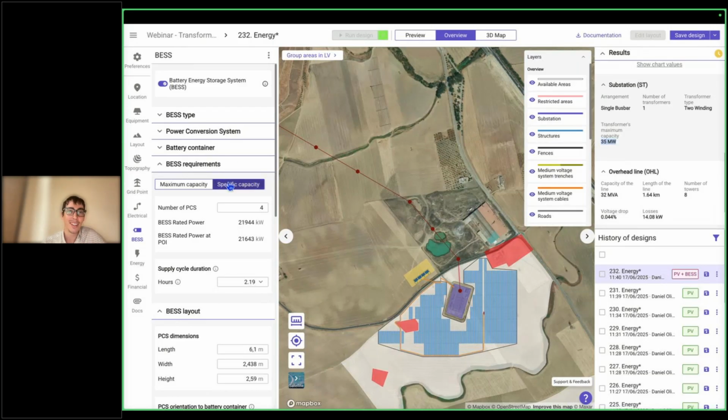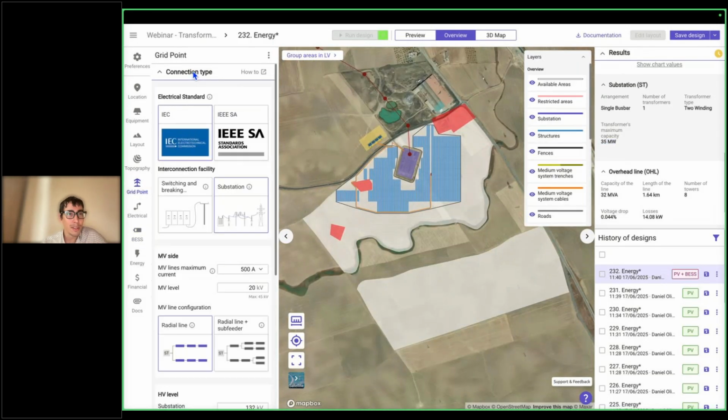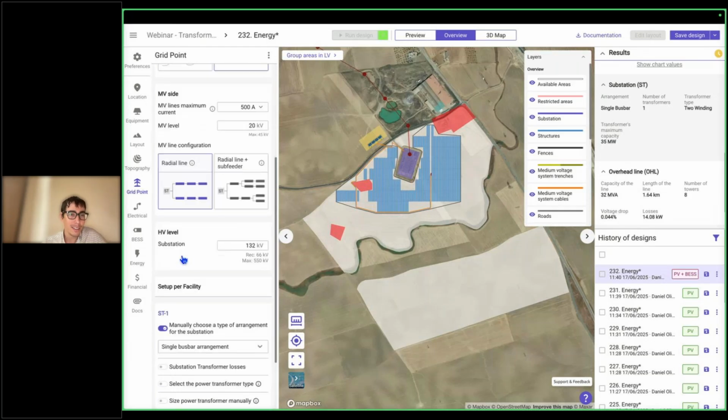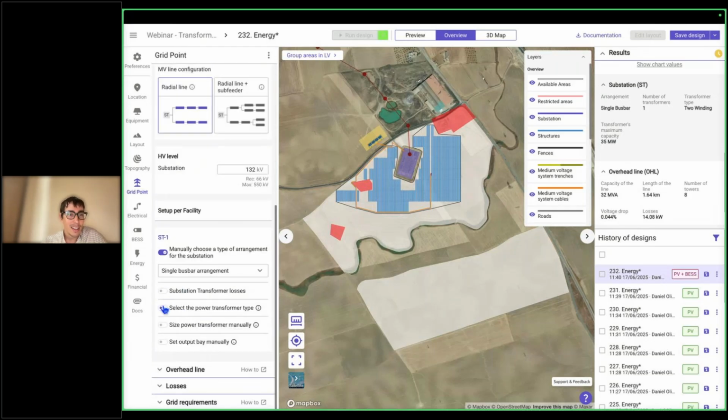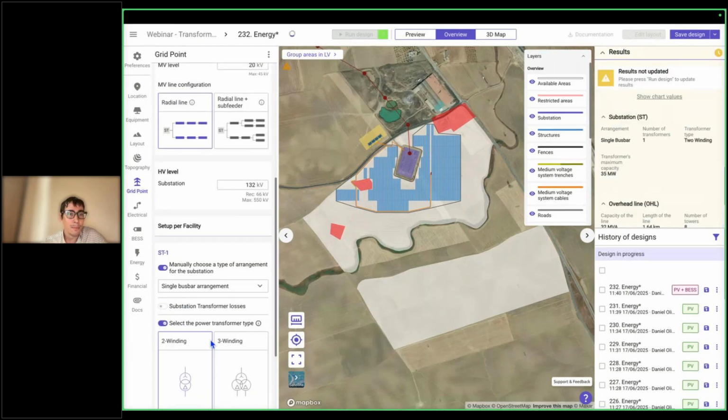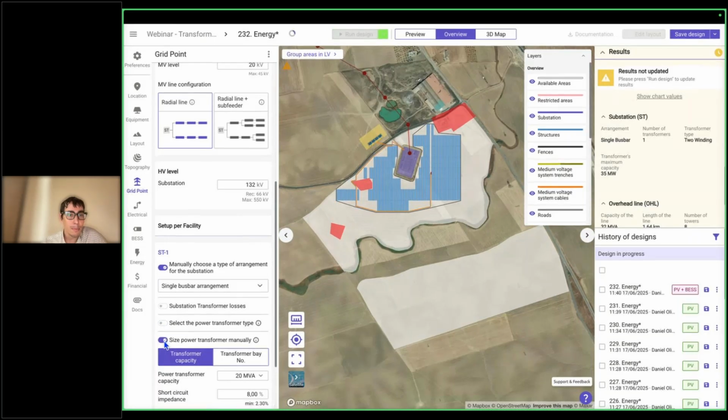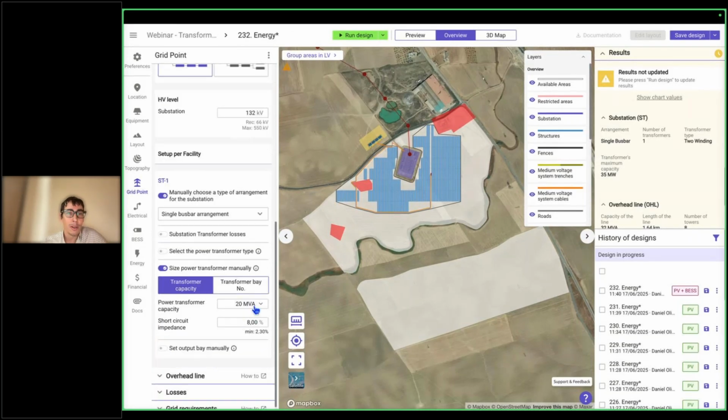That's a great question, because if you recall, when we were sizing the project in GridPoints, in the capacity of the transformer, there is a drop-down list. So how can I get more options than the ones shown in this list?